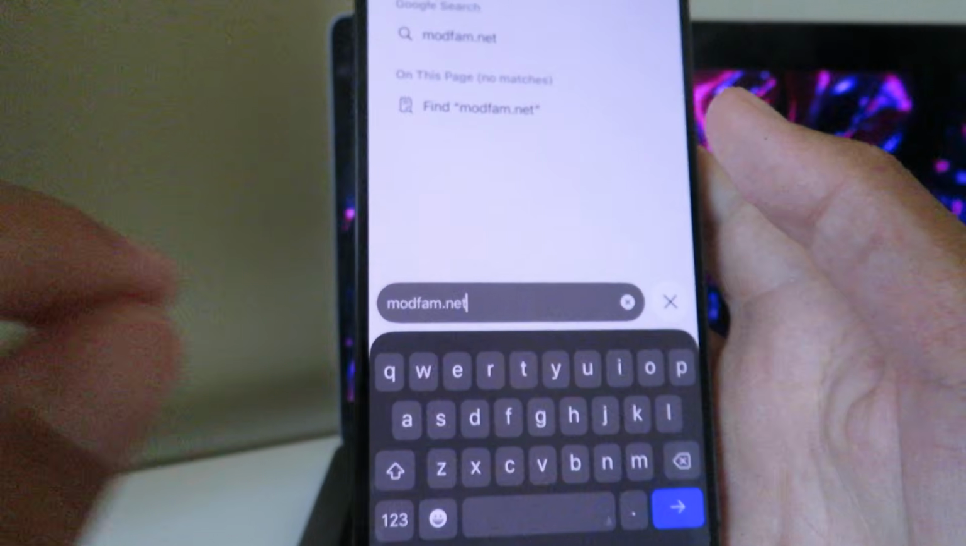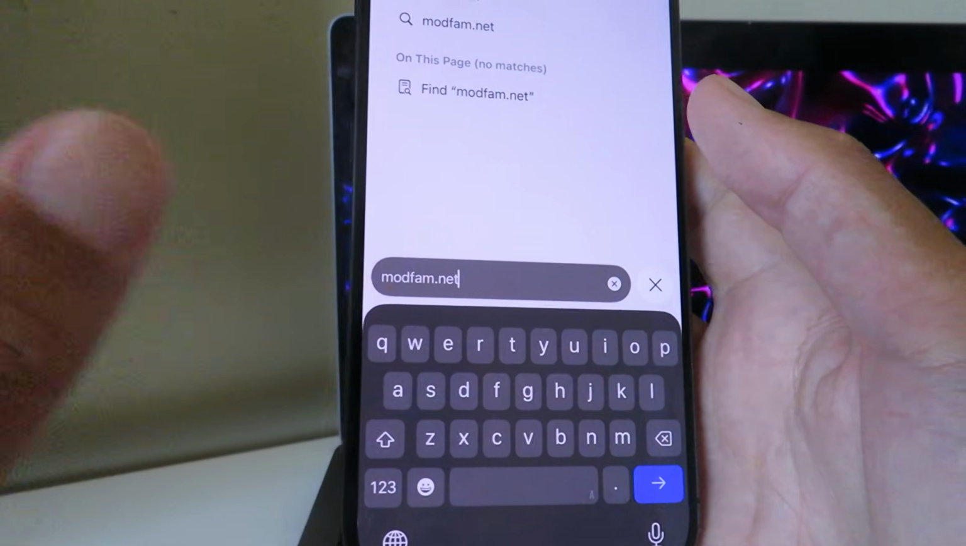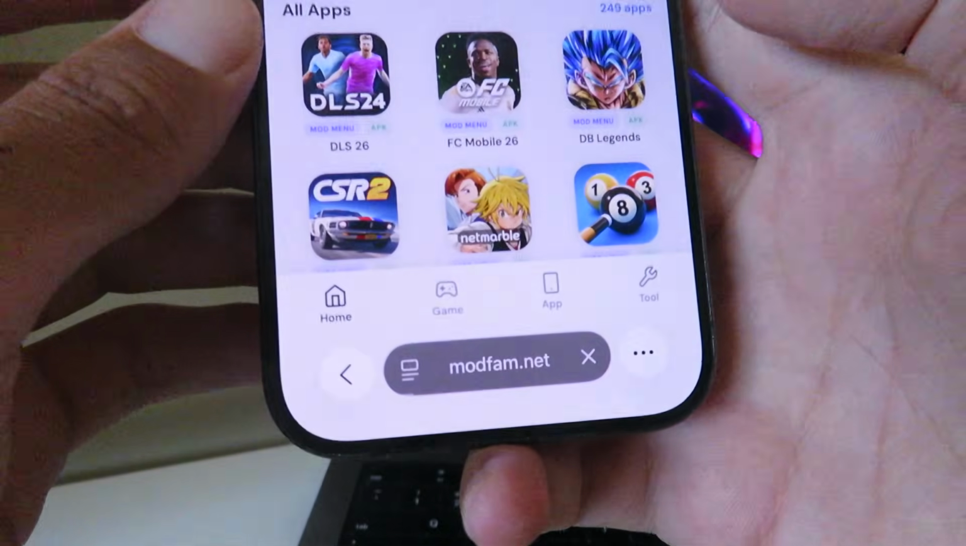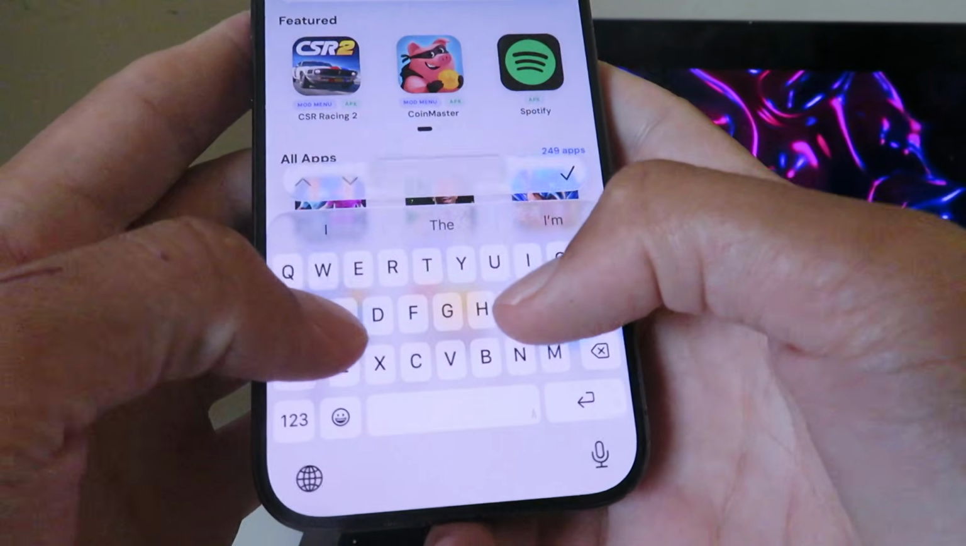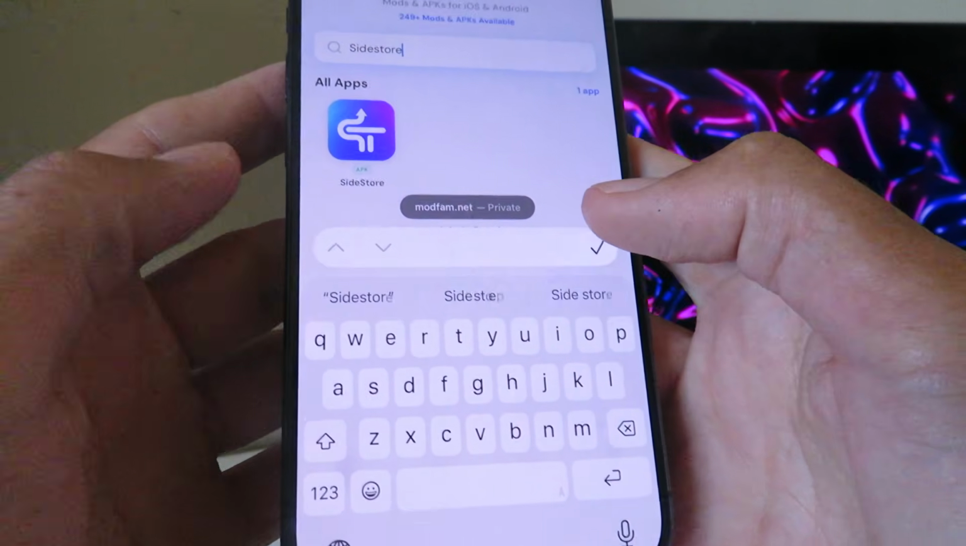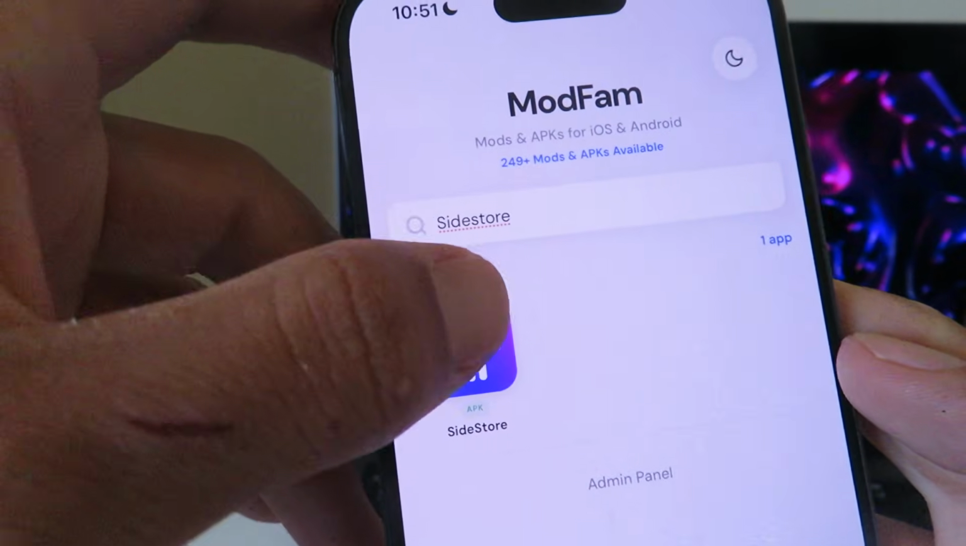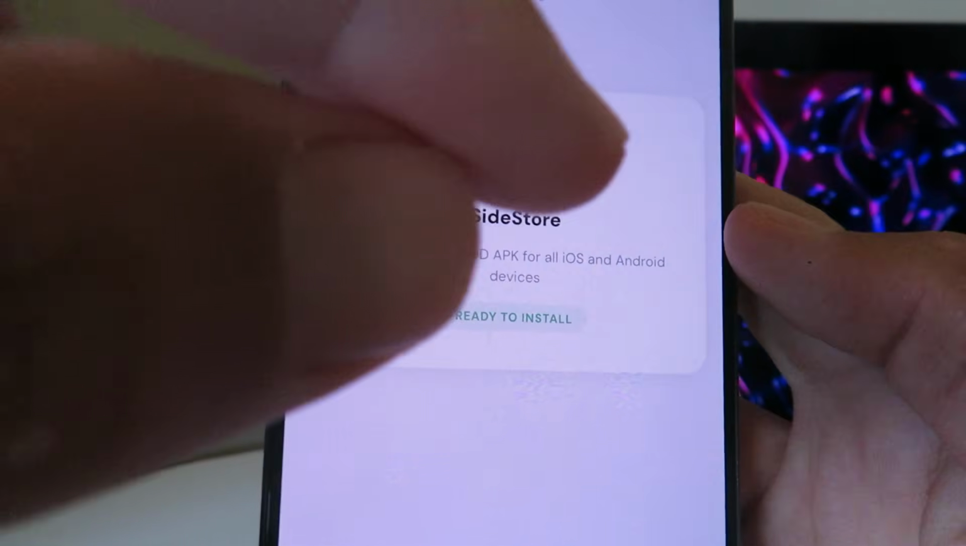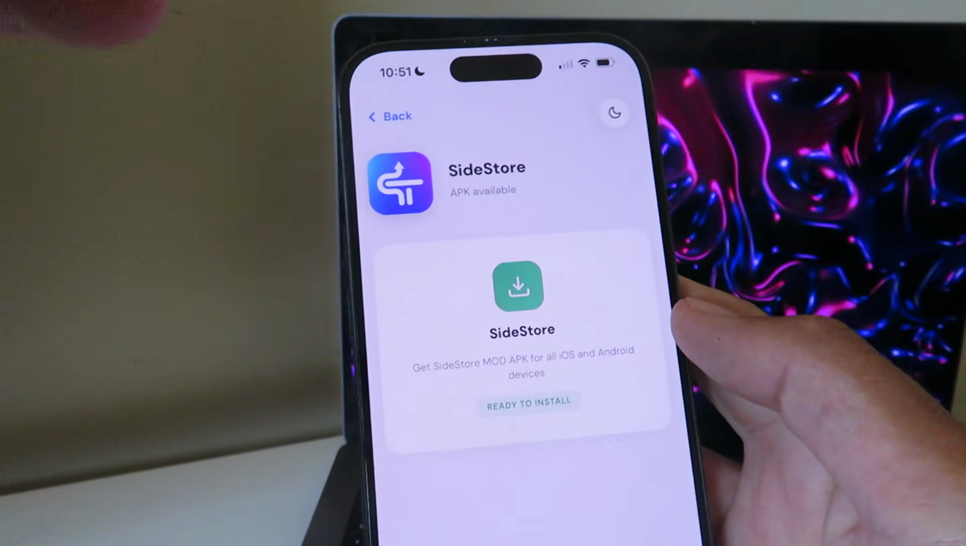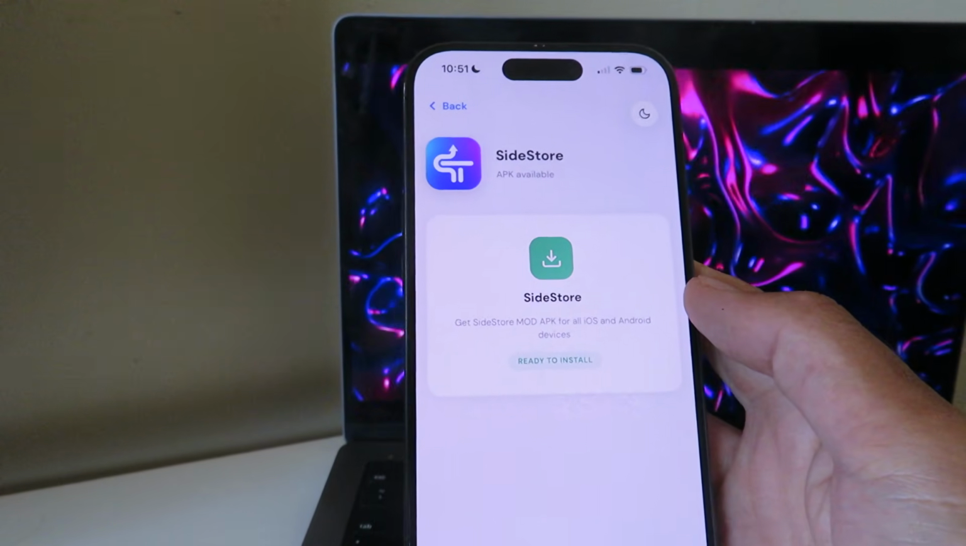Make sure you got that in there, guys, with no spelling mistakes or anything, and you just want to hit that go button. Once you hit the go button, you want to just search for SideStore. So there it is, SideStore, and you want to just tap on that. So there it is, guys, get SideStore for all iOS and Android devices. And yeah, so literally from here, guys, the steps are very, very simple.